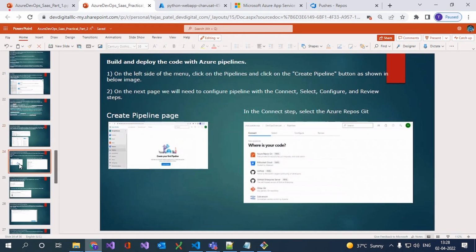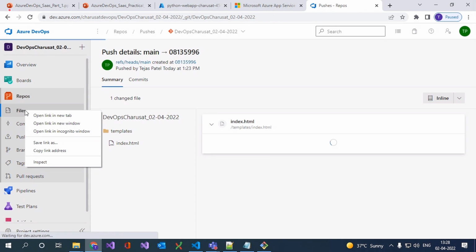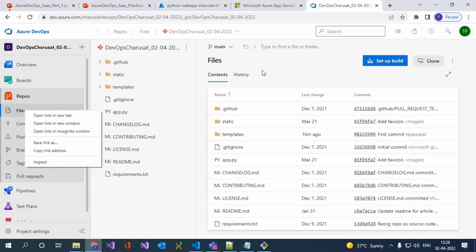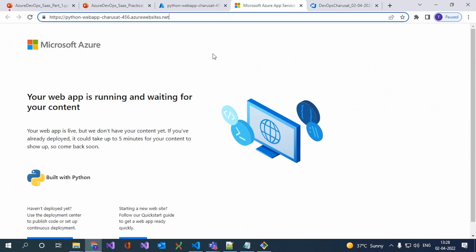Now what we are going to do is come to the last stage of configuring our pipeline. Why do we configure the pipeline? Whatever changes we make to this repository, DevOps Charuset, should be deployed on this Python web-based Charuset, on this URL. Currently, we have not configured this, so we are going to configure that.